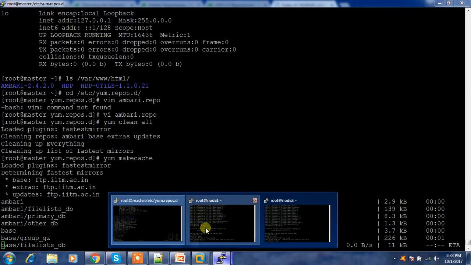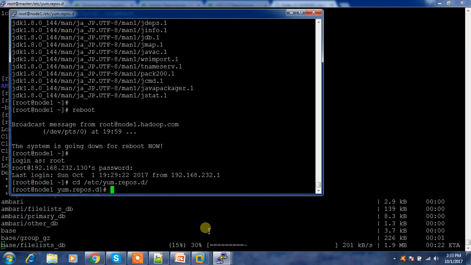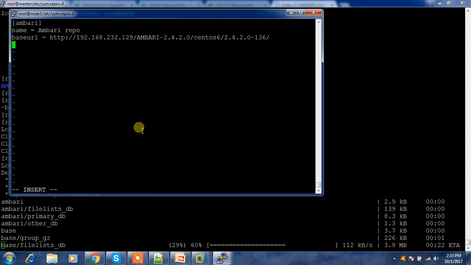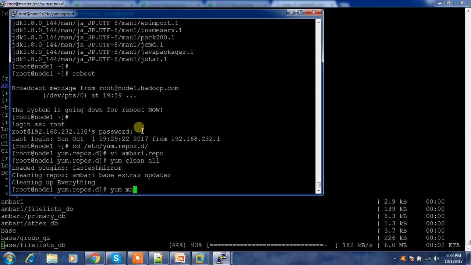Do the same thing on the other nodes also. Open /etc/yum.repos.d, create ambari.repo, with name ambari repo and baseurl, which is the link where we have hosted the repo. I'm just disabling gpgcheck. Then yum clean all, then yum makecache.